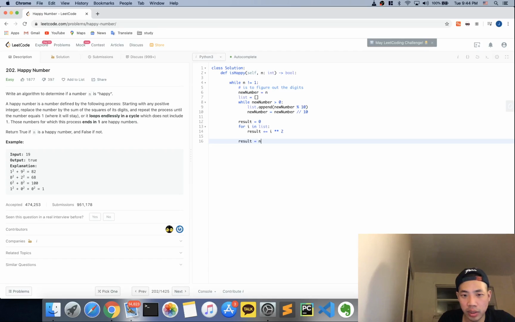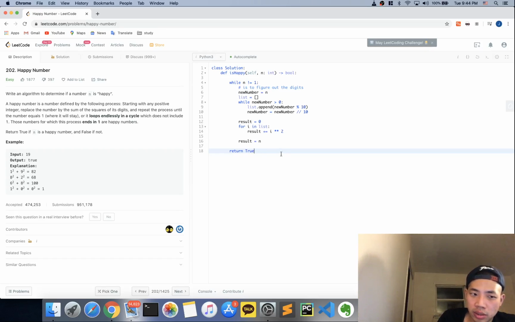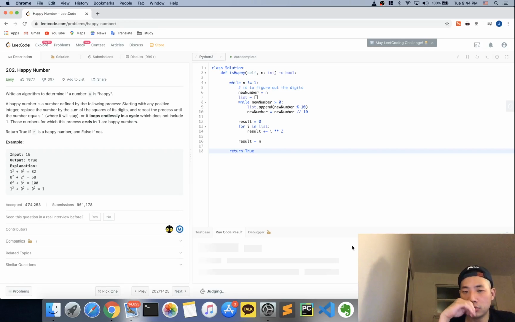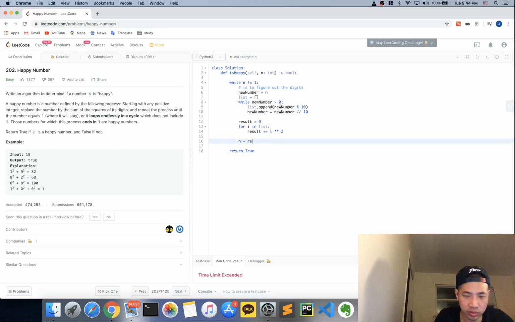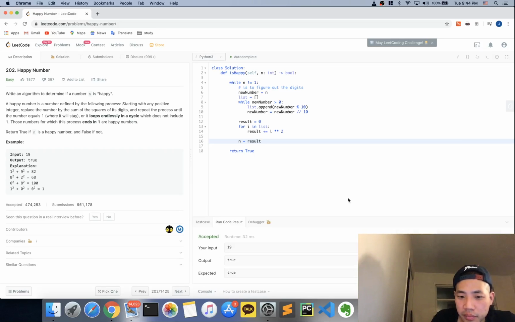If result equals n, after this we're gonna just return true, because we're gonna first run this with the default test, which is 19, which is gonna be 1. So we'll take care of the other case a little later. Let's see, why is it taking so long? I think this might have gone into an infinite loop. Oh, my bad, I have to do n equals result. And it works.